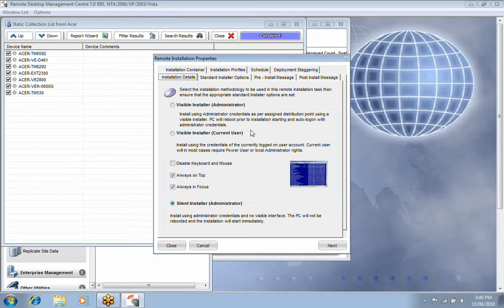The second method, visible installer current user, is not one that gets used very often, but on occasions it can be necessary. That one will actually install under the context of the user who is currently logged onto the system. Now this does have some limitations. If the application that's being deployed requires administrative rights and the current logged on user doesn't have administrative rights, this option won't work. However, there are a number of particularly older applications that must be installed under the context of the user that will be running the application. That would be the situation in which you would use the current user visible installer.